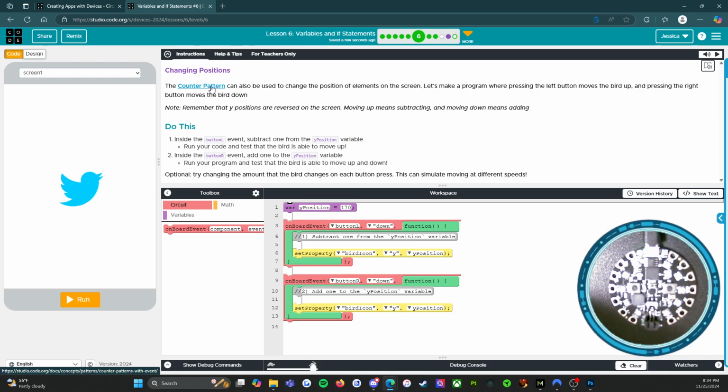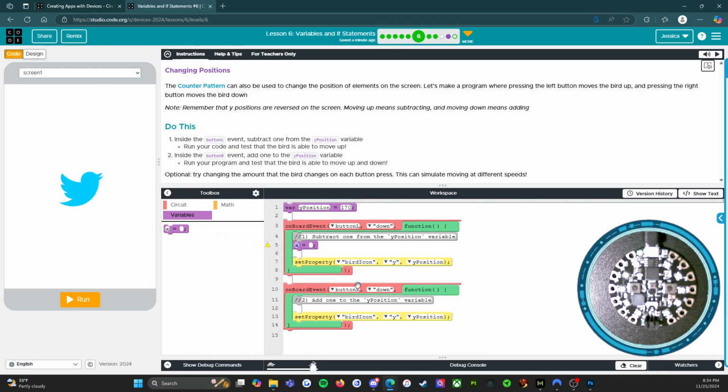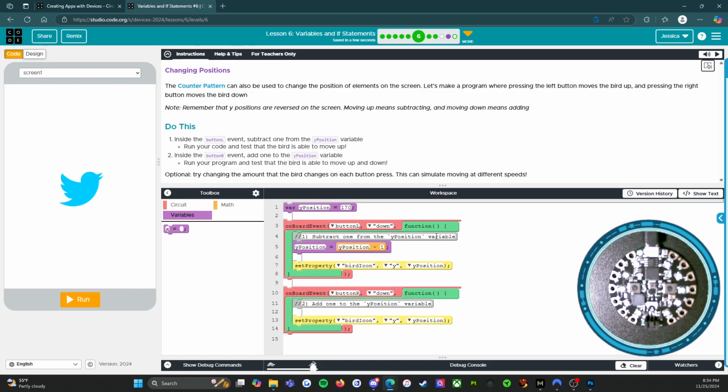So do this. Inside the button L event, subtract 1 from the Y position variable. Run your code and test that the bird is able to move up. All right, so let's start there. We're going to add our variable. We're going to say Y position gets Y position minus 1. All right. Okay, we're going to follow that.